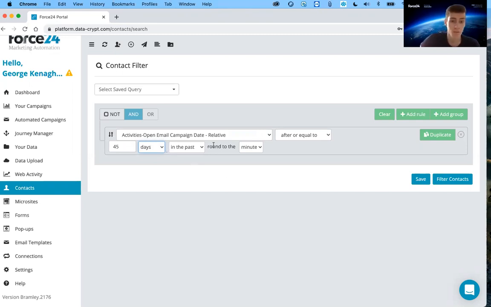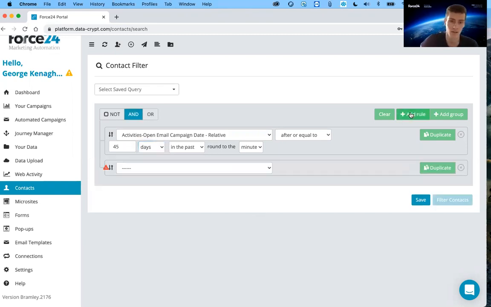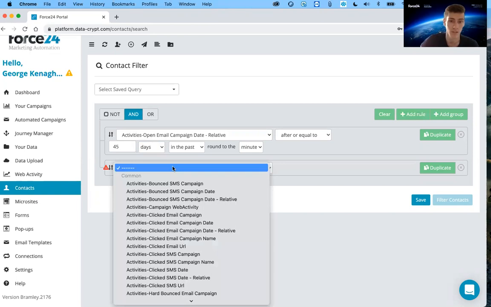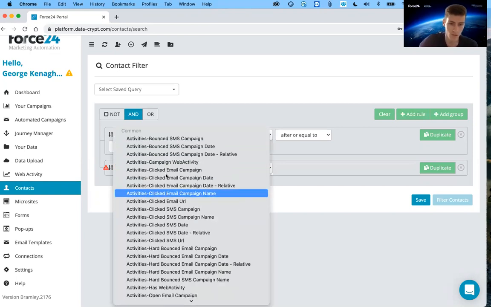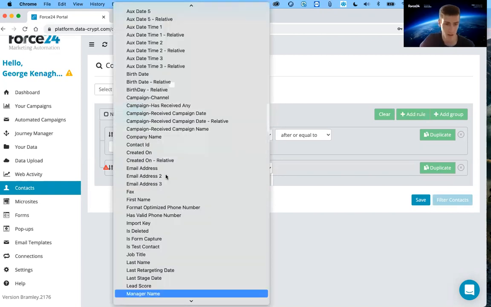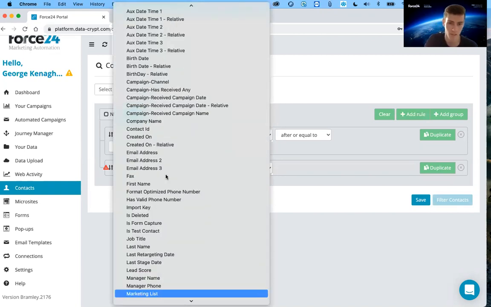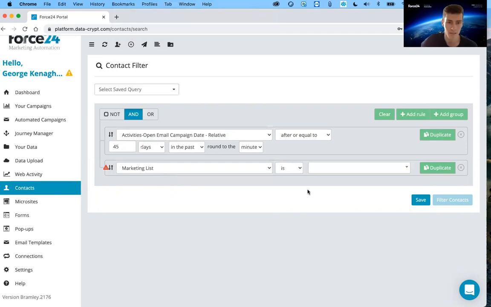At the moment, we've just been looking at individual rules, but what I can do is add additional rules by using the add rule at the top here. So I'm going to click on that, and we now have a second rule in, and it's again a blank drop down that I can click on and find whatever it is that I want to find. Now what I'm going to use here is marketing list. I can either scroll down to M, or I can just type in MAR and it's going to pop up, and click enter, and get nice and quick.